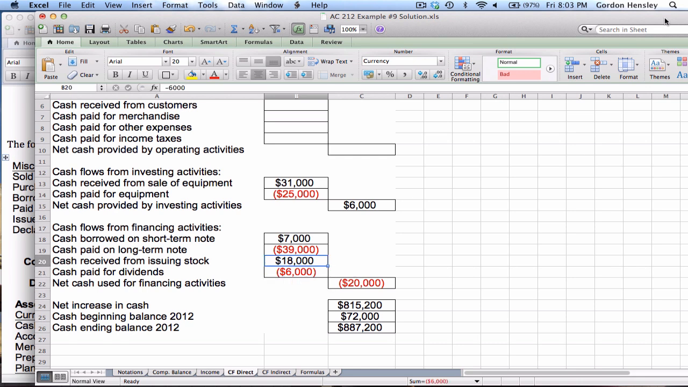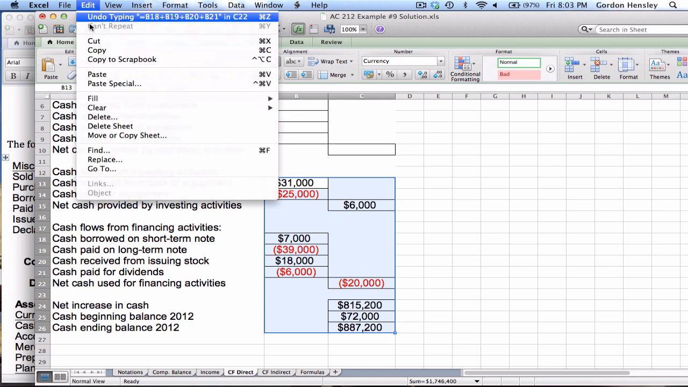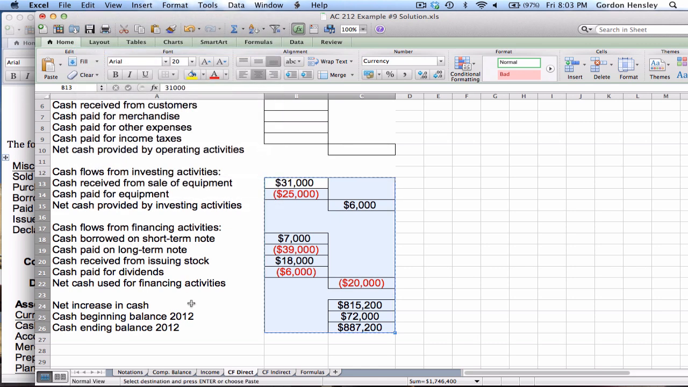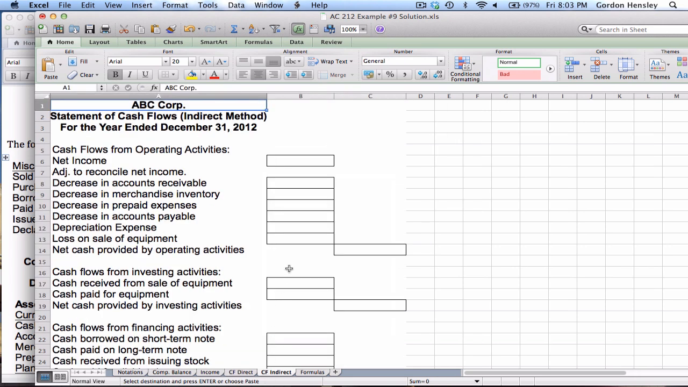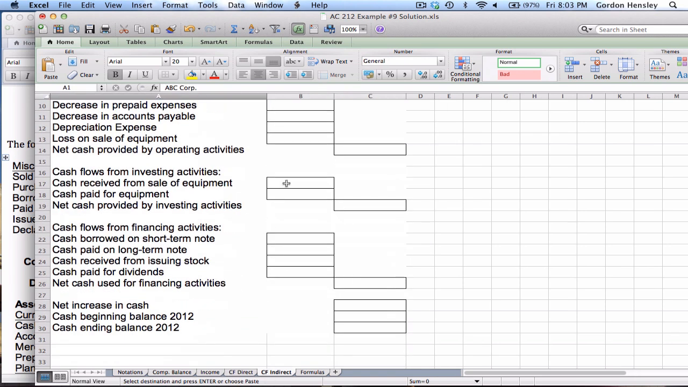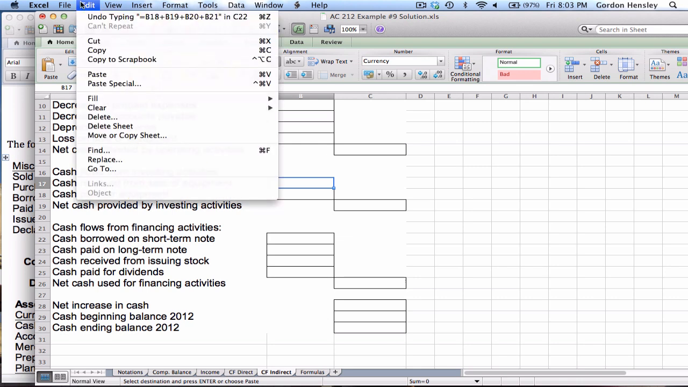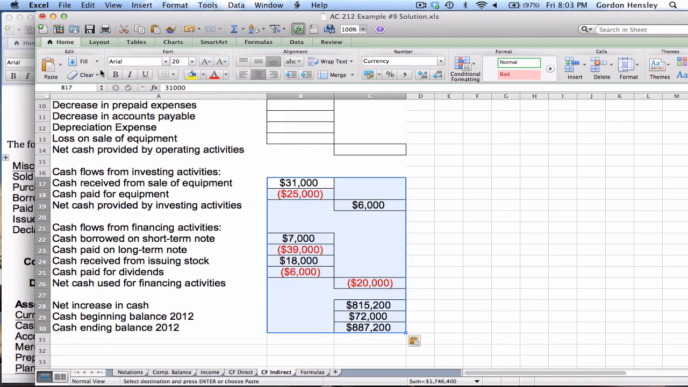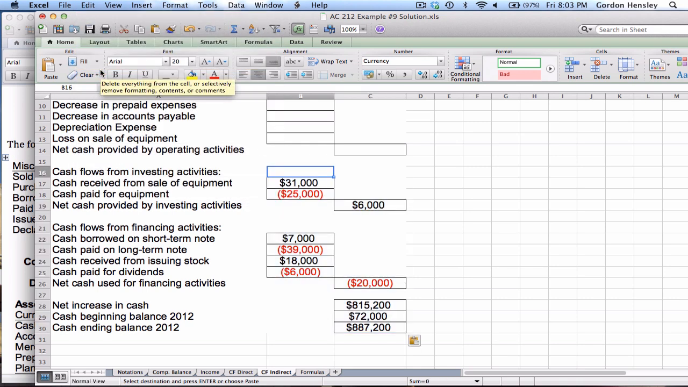Now, the great thing about completing these sections first is these sections in particular are actually going to be exactly the same on both versions of the statement. So even though I'm working on the direct version, over here on the indirect, I can go ahead and paste all of that or just copy it over again because that will be exactly the same on both statements.